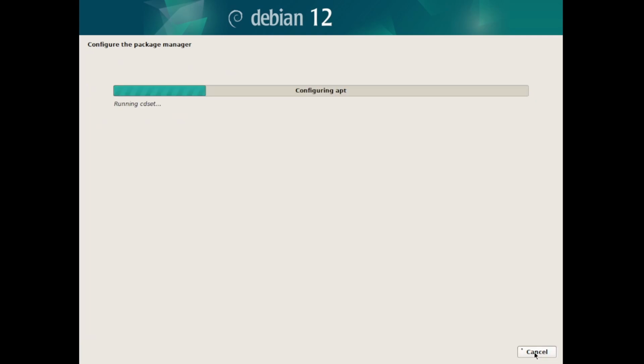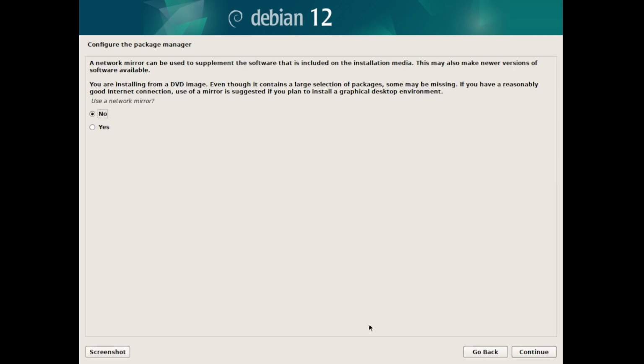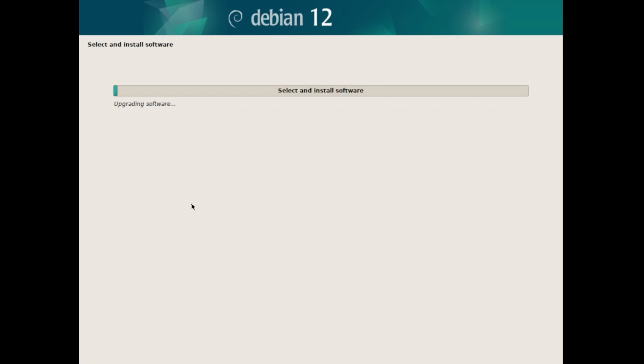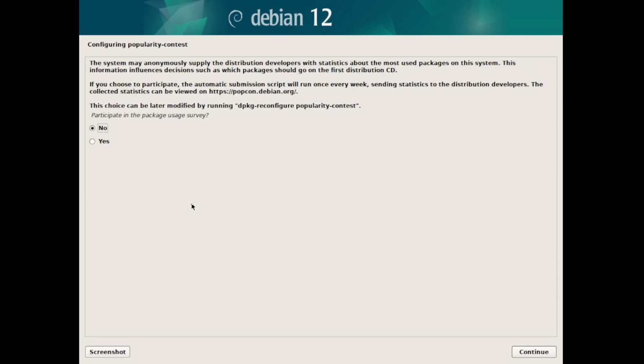As a next step, you have an option to choose the network mirror to check if there are any new updates or additional packages you want to install. Although we are installing from an ISO image, there are chances for a new update. For now, let's choose no. That means no network mirror will be used to check new updates. Once done, hit continue. Now the system may ask you whether you are ready to participate in the package usage survey. This will help Debian to improve. Choose the option that works for you and hit continue.